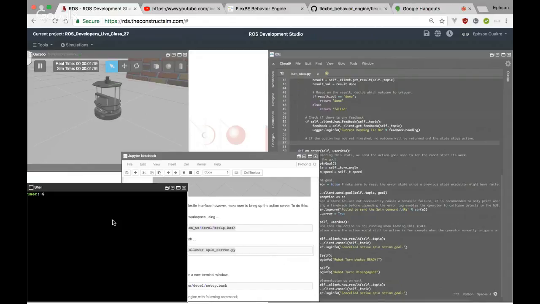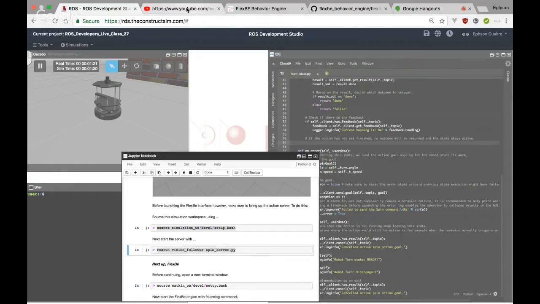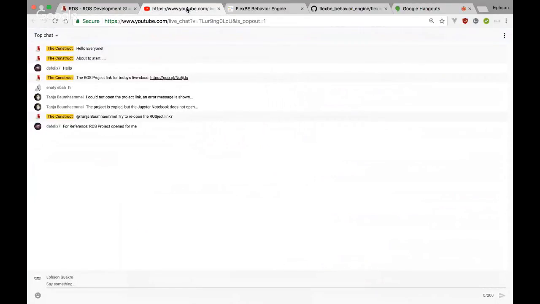And then in another terminal, this is what we're going to do. Let me check if there are any. Okay, I could not open it, an error message. The project is copied, but the Jupyter notebook does not open.